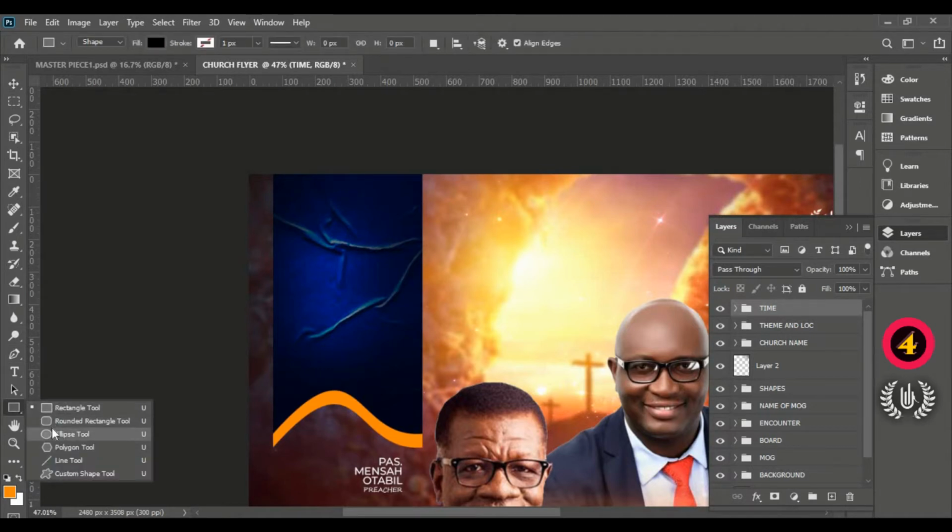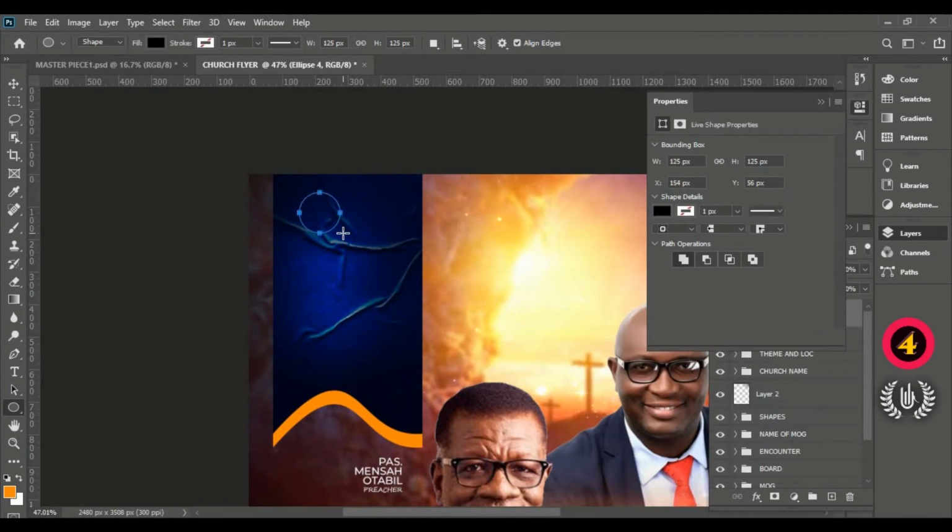So we are going to go with our first ellipse. We'll create our ellipse first. So that's it. Take our move tool. It is black. I don't want it black.